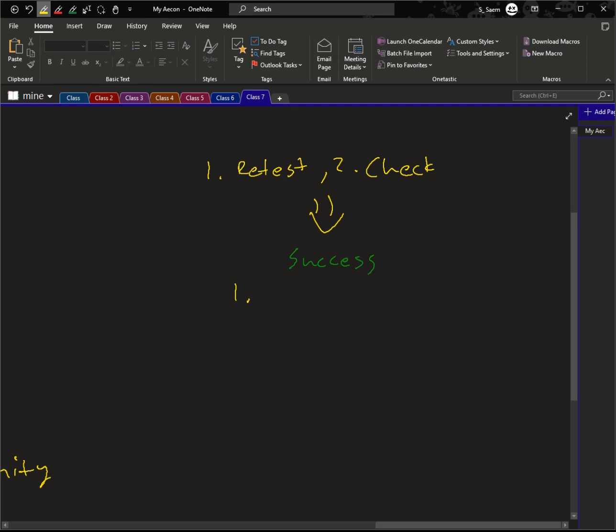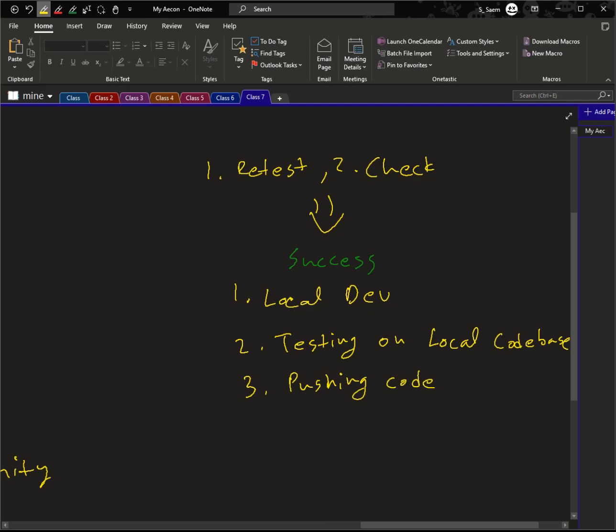The first one is local development. The second one is testing on local code base. The third one is pushing code. The fourth one is code review meeting.